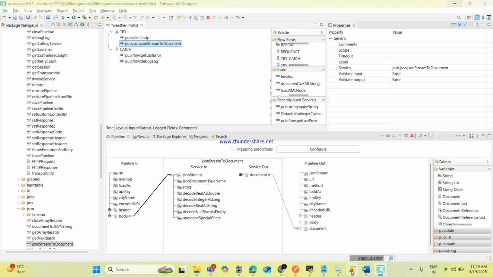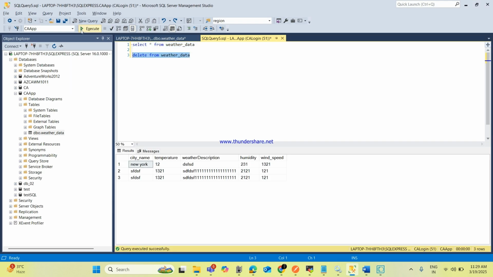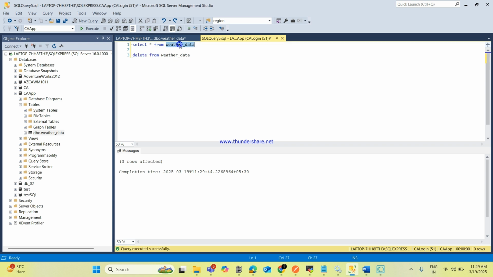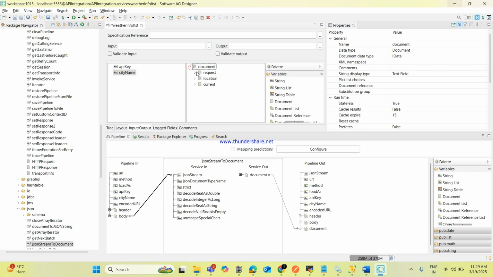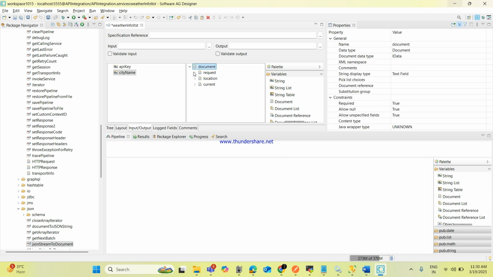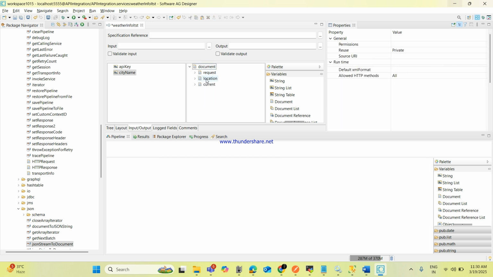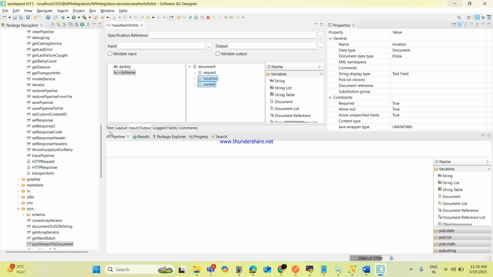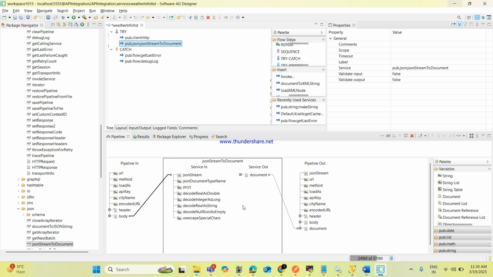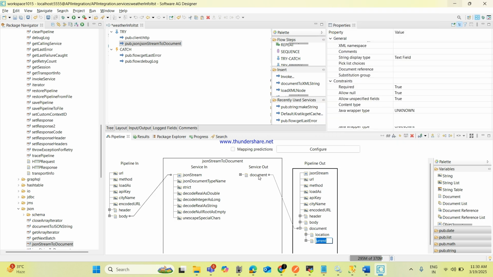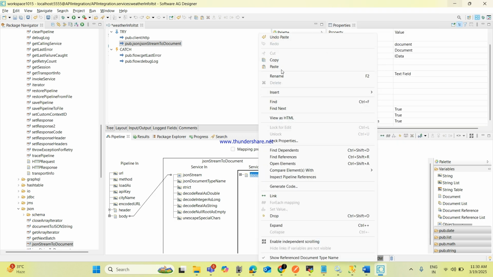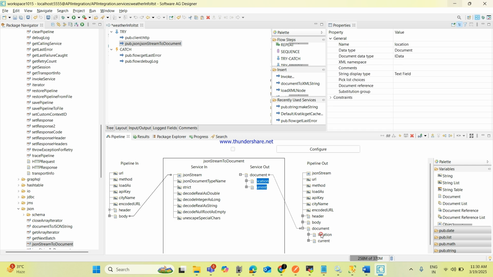Now, what information is extracted? So I'm going to show you first. Here I am going to remove all the data from here. This is my SQL server and this is my weather data table. See, city name, temperature. So what I'm going to do is, I have put it here. So now in the first we require, I'm going to copy this. I'm doing this to extract the required information from the document so that I can insert this information into the database table.